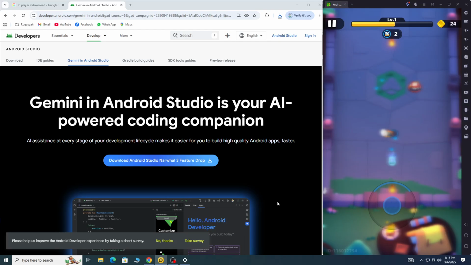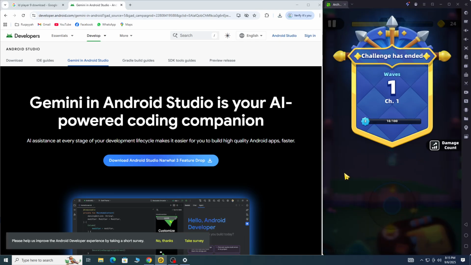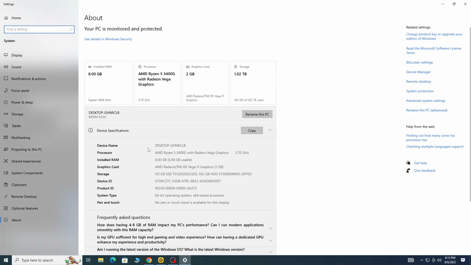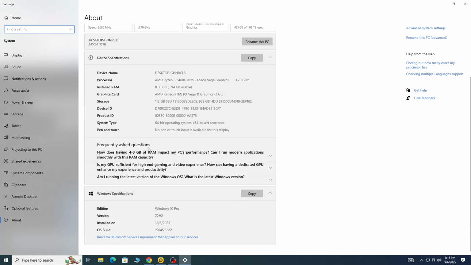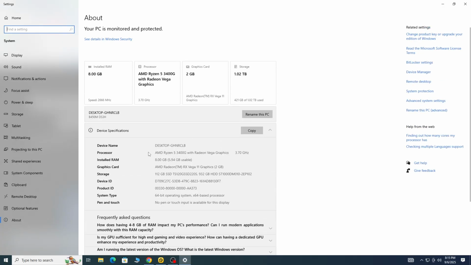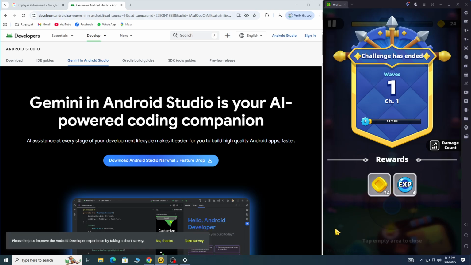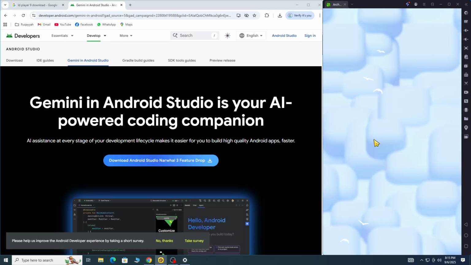Minimum system requirements. To play Archero 2 on PC without lag, here's what you'll need: Windows 10 or above, at least an Intel Core i3 processor, a GTX 1050 Ti or better, 8 gigs of RAM, and around 10 gigs of free storage. If your PC meets these specs, you're good to go. And that's it. You can now enjoy Archero 2 on a bigger screen with smoother controls and better performance.